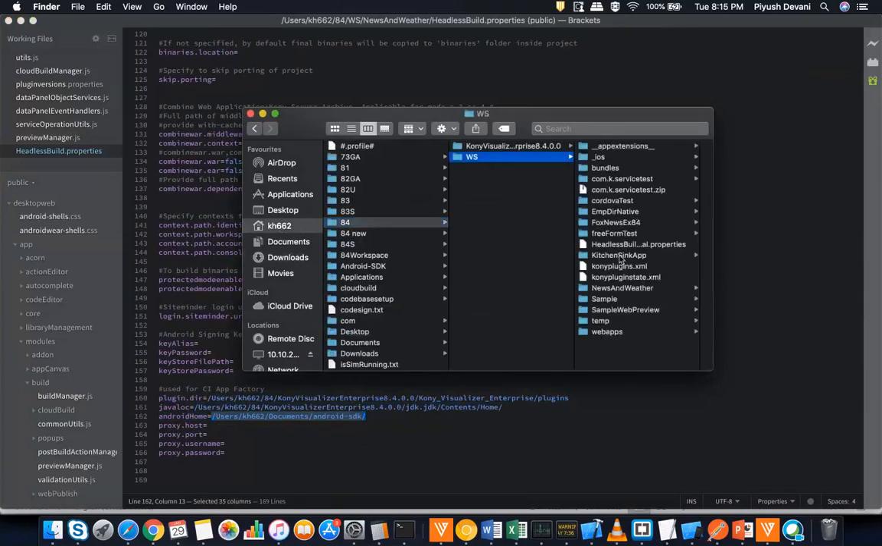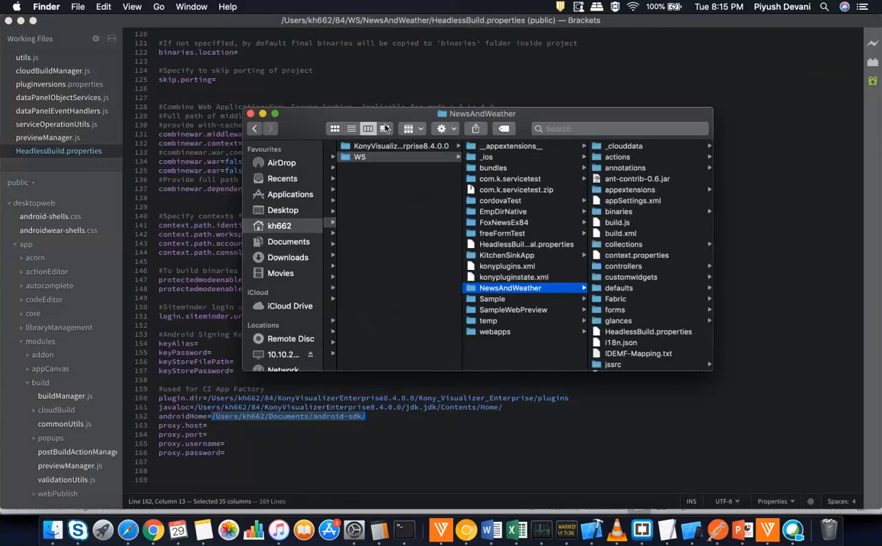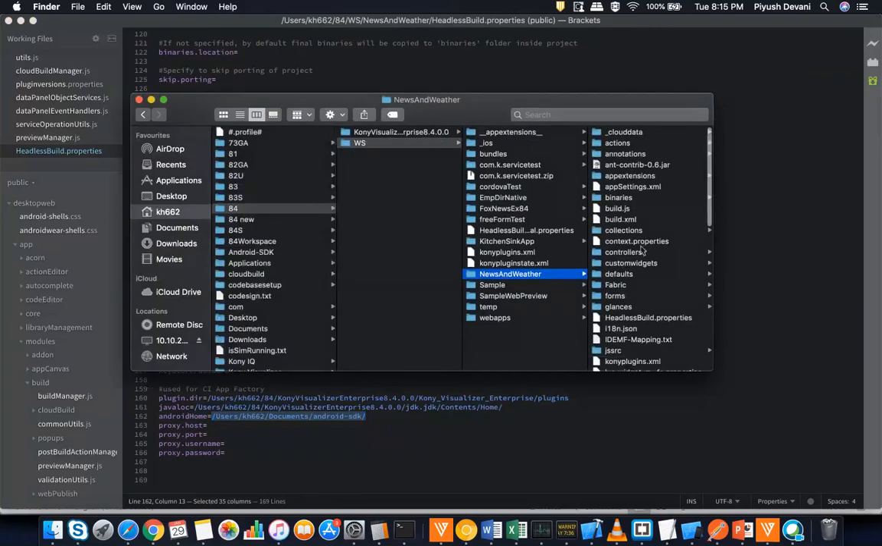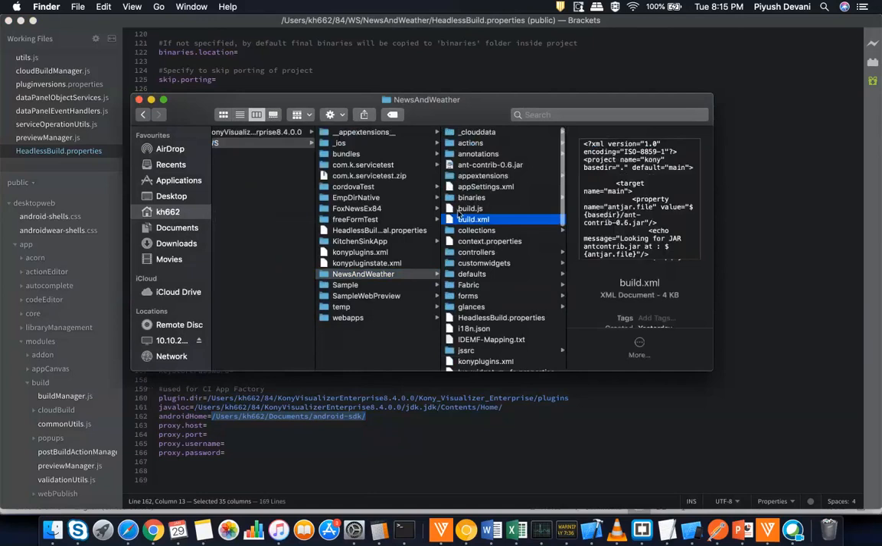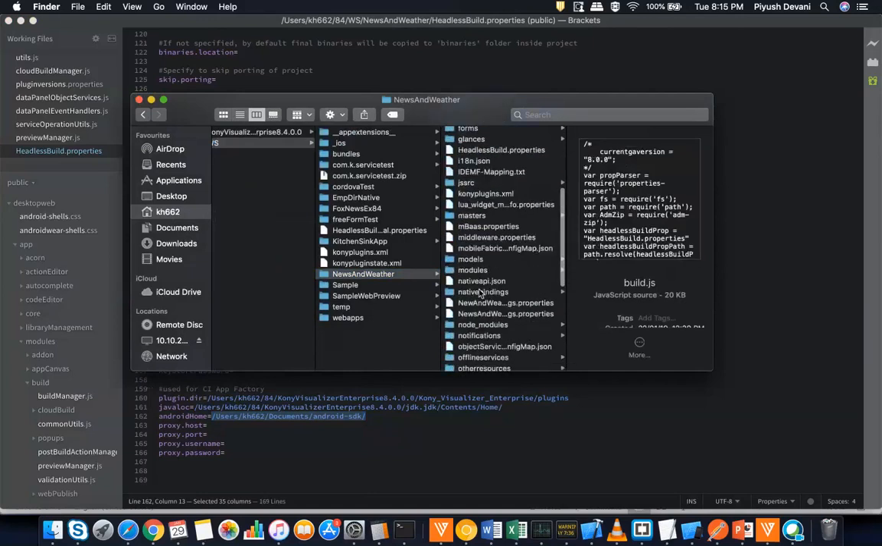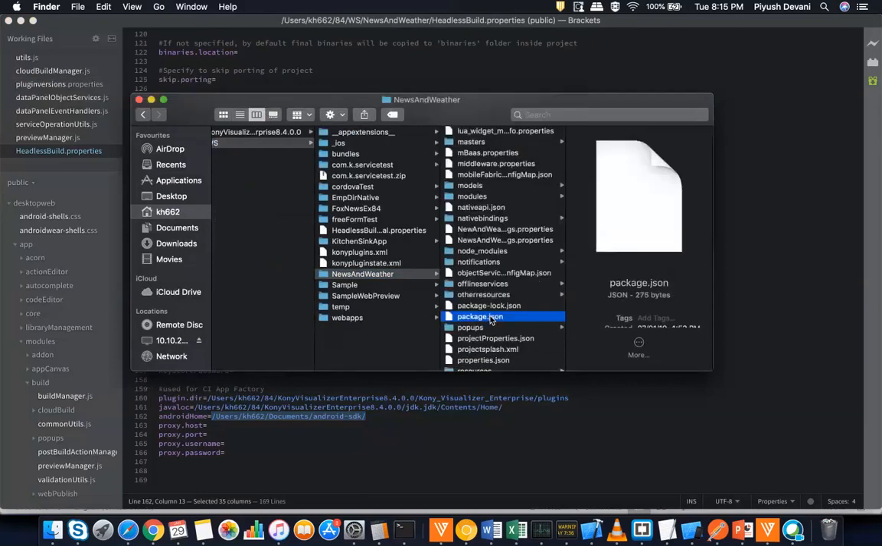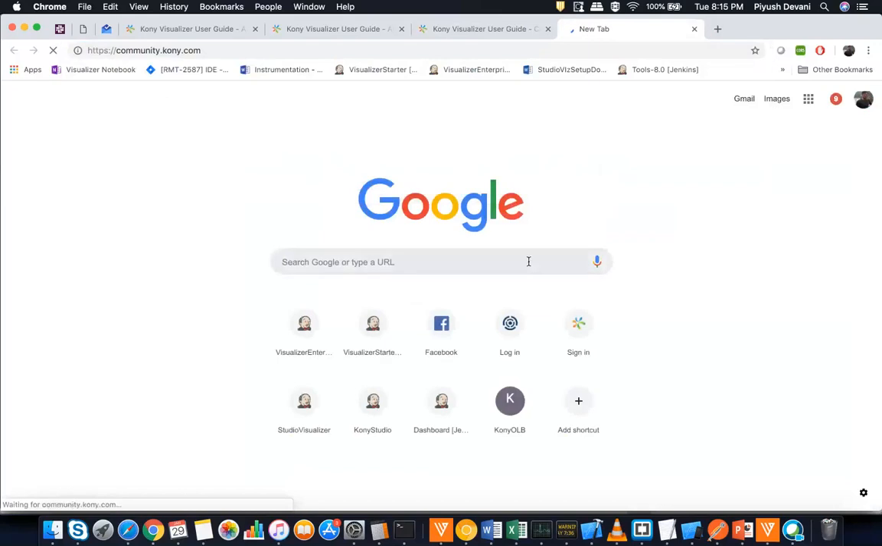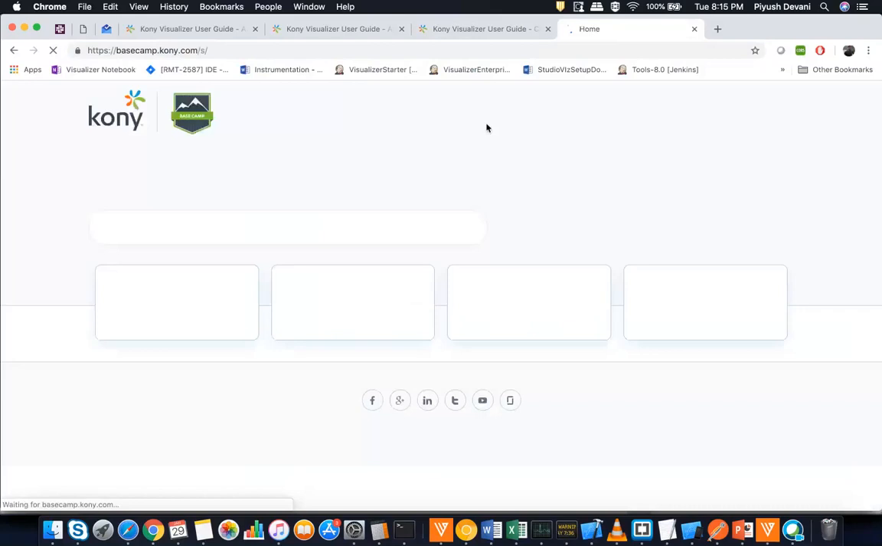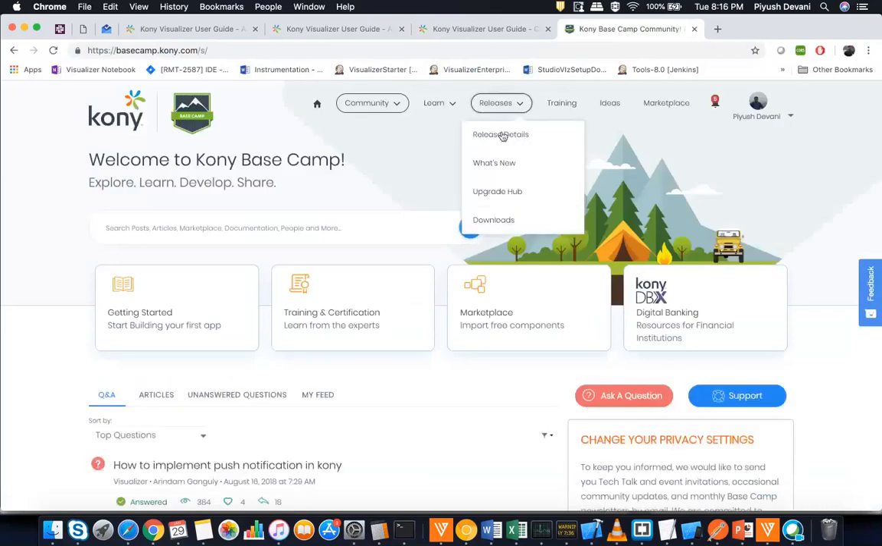Apart from this, there are two files which need to be put into your project. One is called build.js, which is the CI build generation script, and there is package.json, which installs the required node modules for the CI build. These two files can be found on community.kony.com. If you go to the download section, you can download the CI build tool.